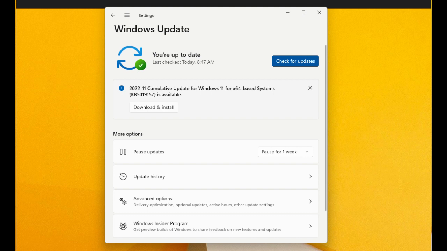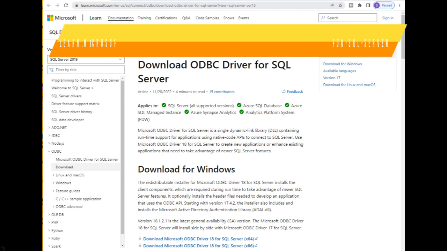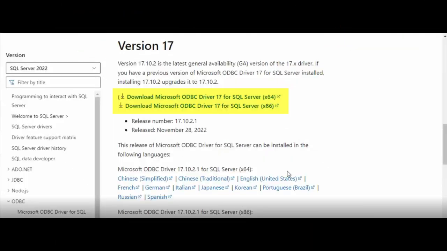Perform a Windows update before you begin installing SQL Server 2022. Download and install the Microsoft ODBC driver 17 for SQL Server.